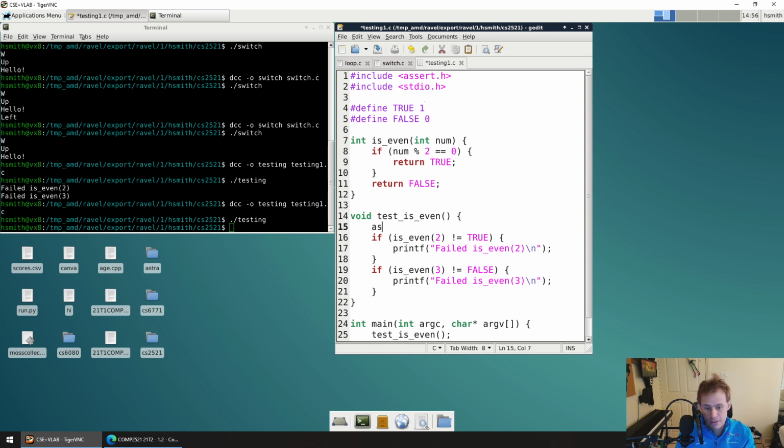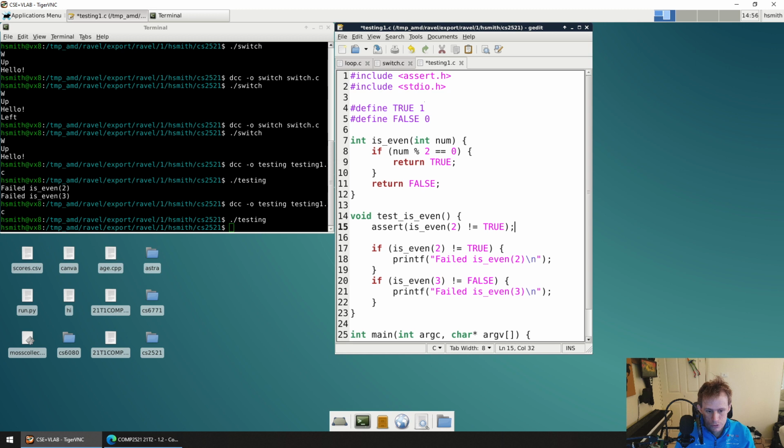So what I can do here instead is say assert isEven 2 is not equal to true. Sorry, I want to check that it is true. Because in these cases, we were checking if something was wrong, we want to print something, whereas you always pass what you want to happen to an assert.